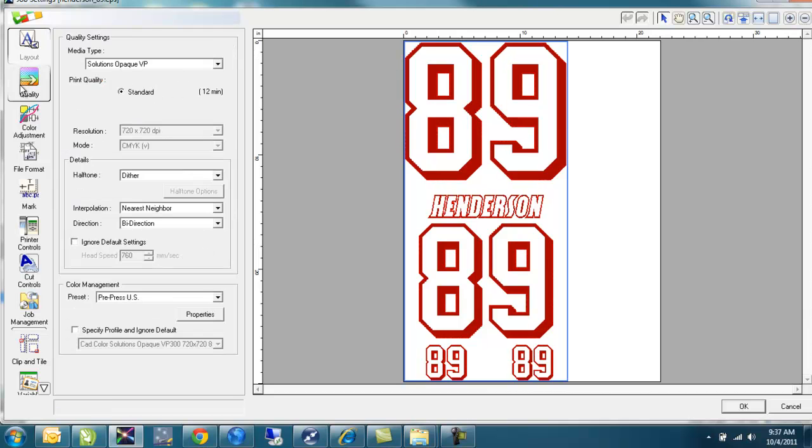I've set up the queue so that it automatically brings in the color management and the media type that I want, and that's a default setting in the queue that's applied when the job is brought into Versaworks. So we see it came up with Solutions Opaque, and the VP is the model that I'm using. Color management was Prepress US. Color management won't affect a Roland Versaworks spot color if it finds it in there.